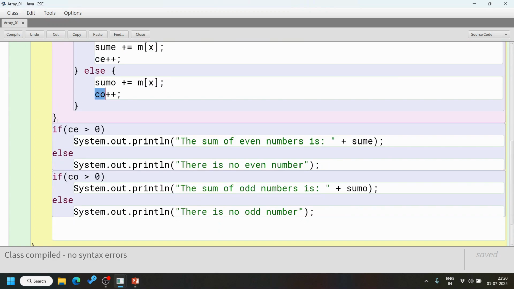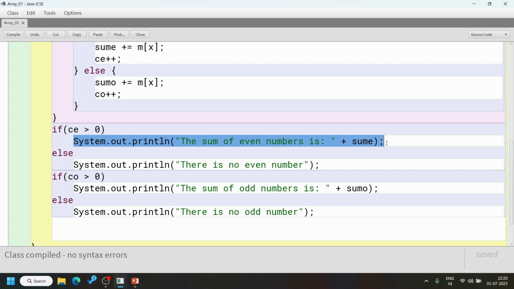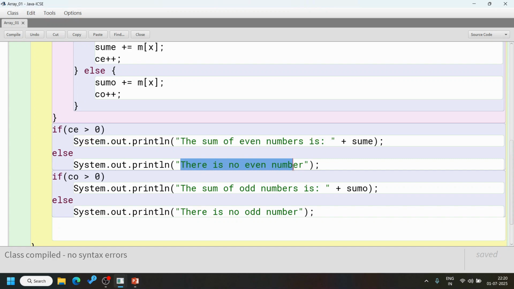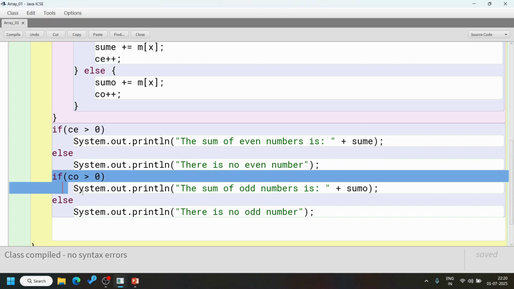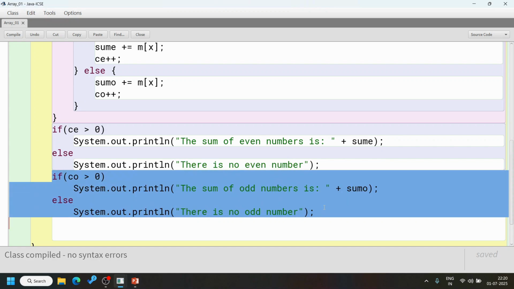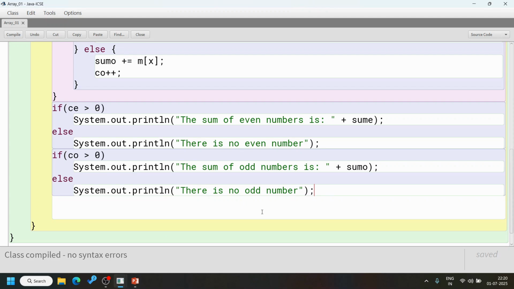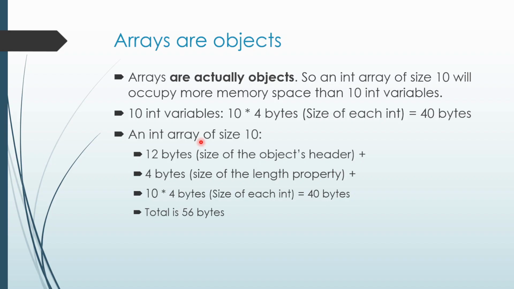Finally, after exiting from this loop, we checked whether CE has a value. If CE is greater than 0, that means there must be some even number. So we displayed the even sum. Otherwise, we displayed there is no even number. Similarly, we did the same thing for CO also. I hope this is clear to you. There are a few things to be considered.